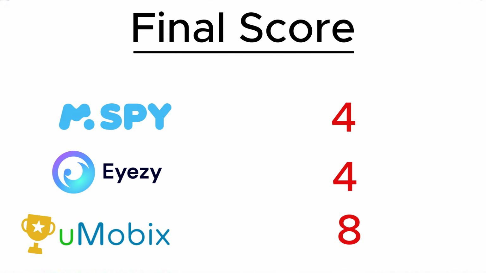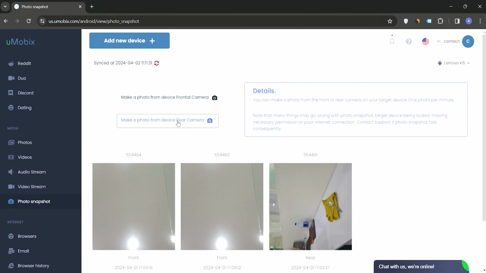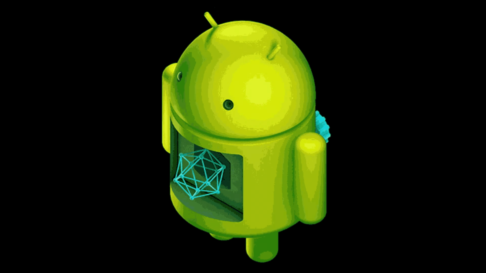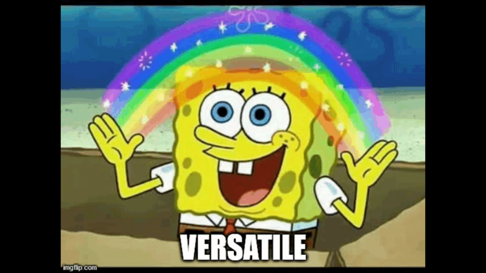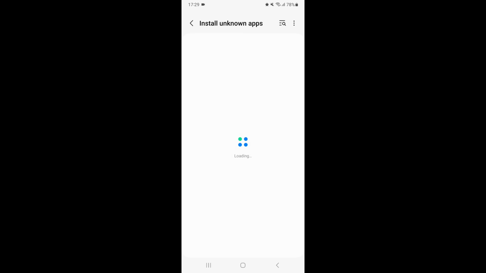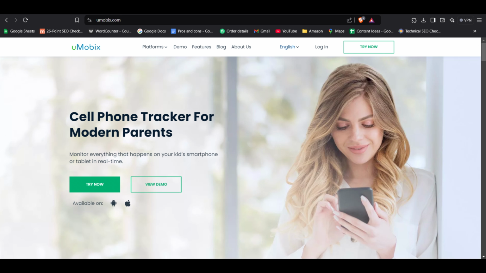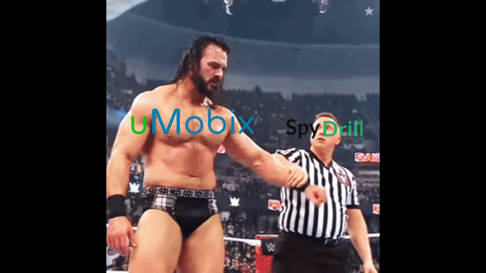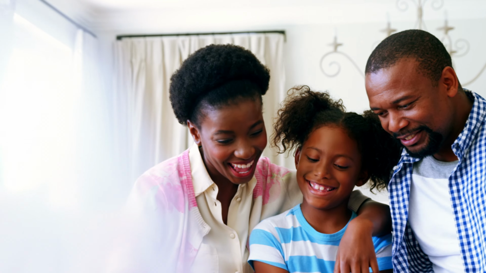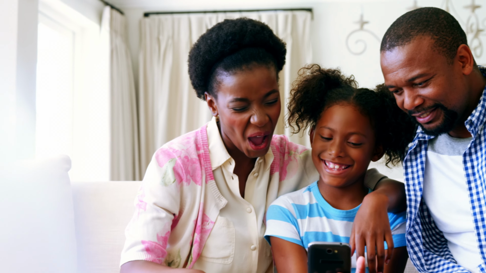When comparing mSpy, Eyezy, and uMobix, uMobix stands out with several key advantages. It allows remote access to the target phone's camera and microphone, which mSpy and Eyezy do not offer. Additionally, uMobix provides access to all social media platforms without requiring the phone to be rooted, making it more versatile. Also, the app's installation process is quick and discreet, minimizing the risk of detection. These features, combined with its comprehensive monitoring capabilities, make uMobix the better choice over mSpy and Eyezy for a more effective and efficient phone monitoring experience. For these reasons, uMobix is highly recommended.